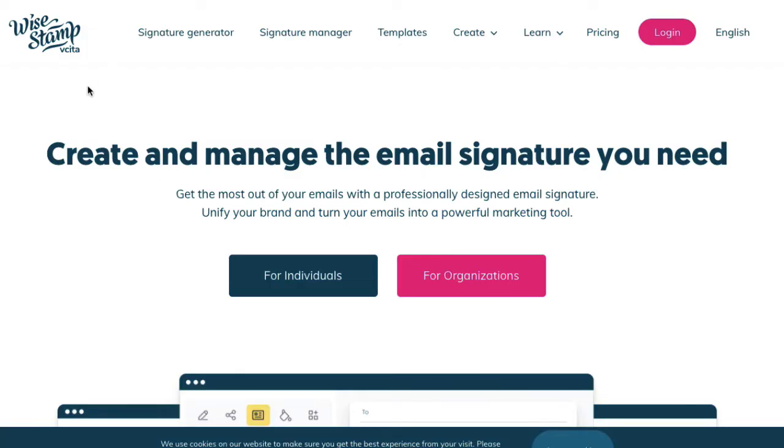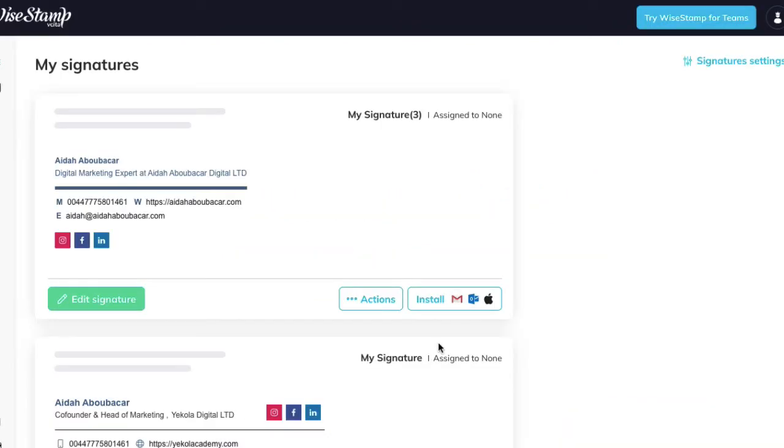So WiseStamp is basically an application that allows you to create a professional signature. So right now they have two options. You can create an account for individuals. So if you want to create an account for just yourself, let's say you are a freelancer or you are a solopreneur, then you would like to go for this option. But if you have a company, you are an organization with different staff, then the organization one will be the best option for you.